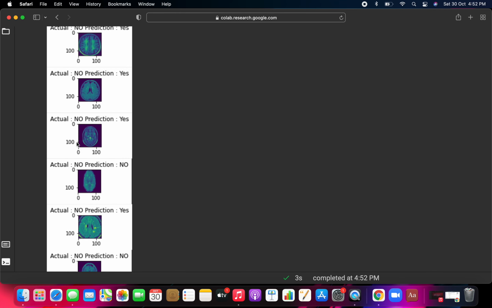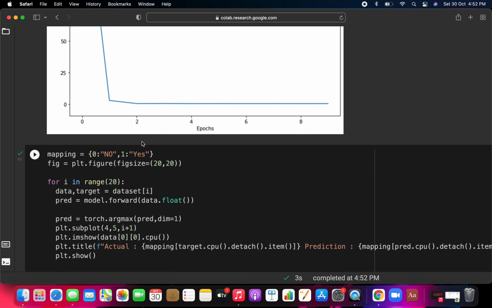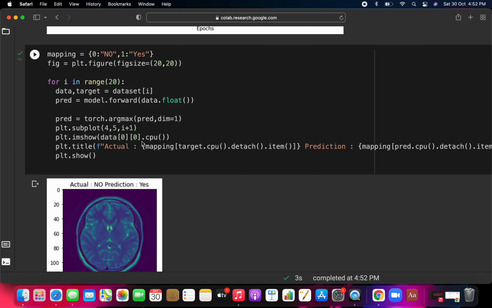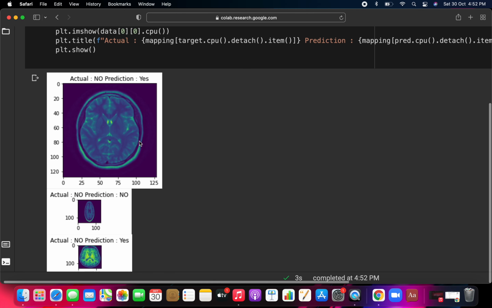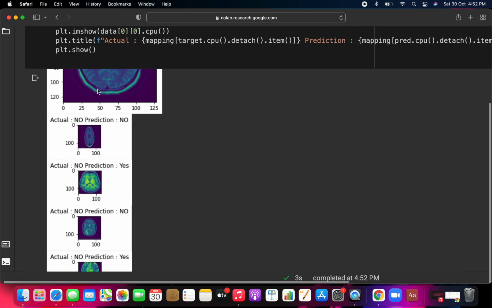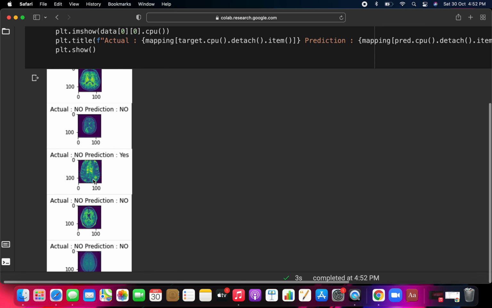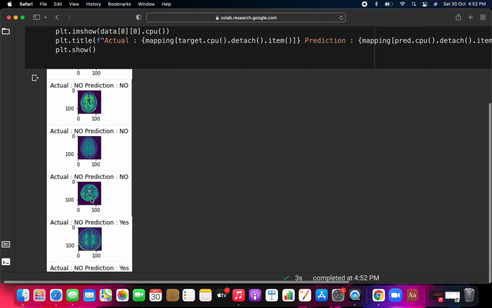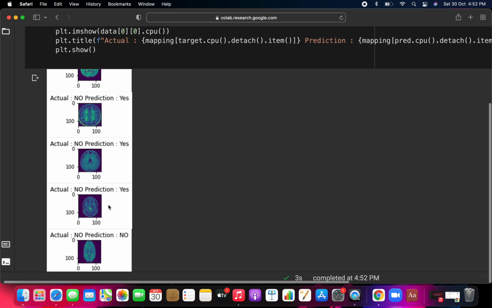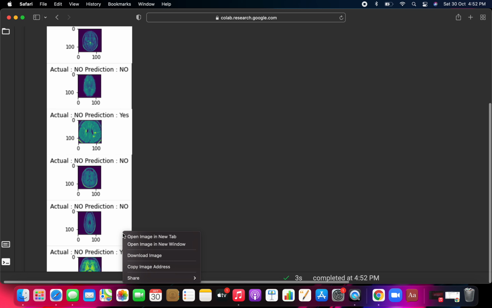See, actual and the prediction. Here it has been plt.subplot. This is actual, no, prediction, yes, no. See this, it has been predicted. This also, the model has predicted correct. This is also correct. This is wrong. This is also correct. This is wrong. This is correct. Correct. Correct. Okay, this is how it is going, because I have only given 10 epochs.